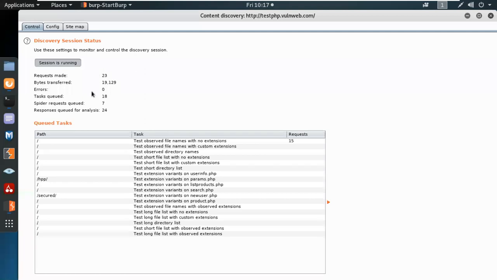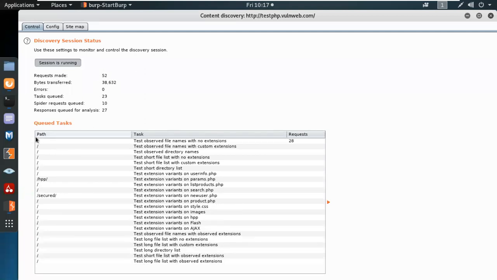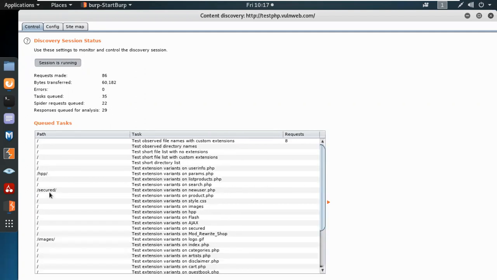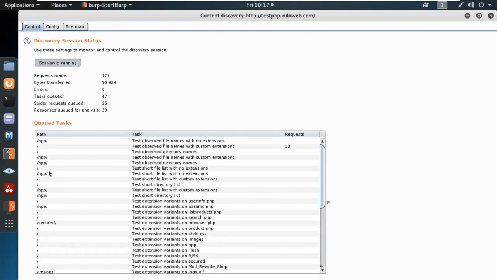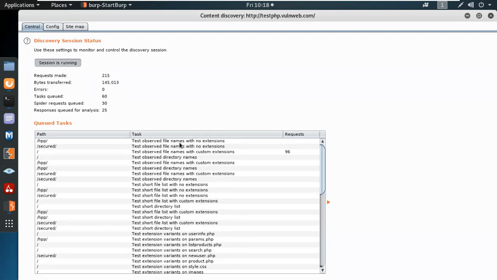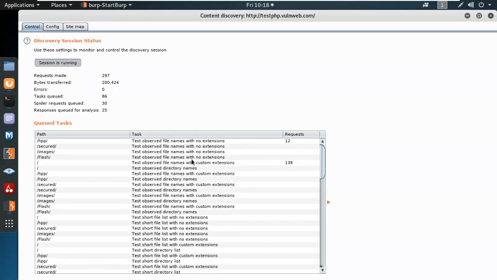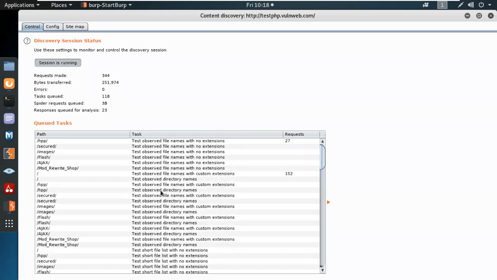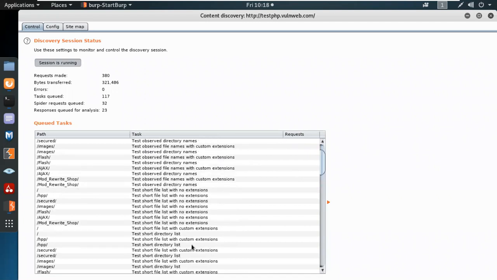So over here, you can see it's creating a request on the server, and the path they have filled out. And you will check which kind of file it is. Observe the file: it has no extension or a custom extension. This is a directory name. You will see all the things one by one. You can examine.